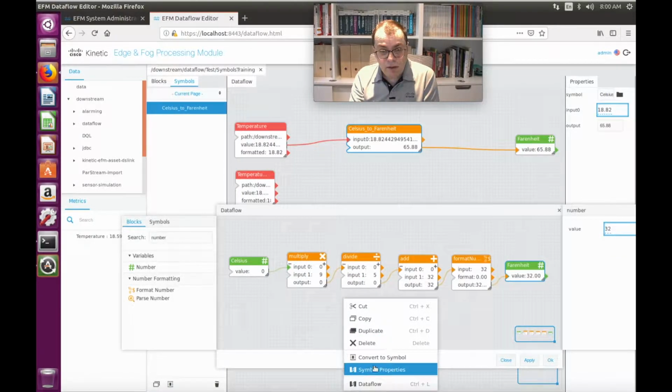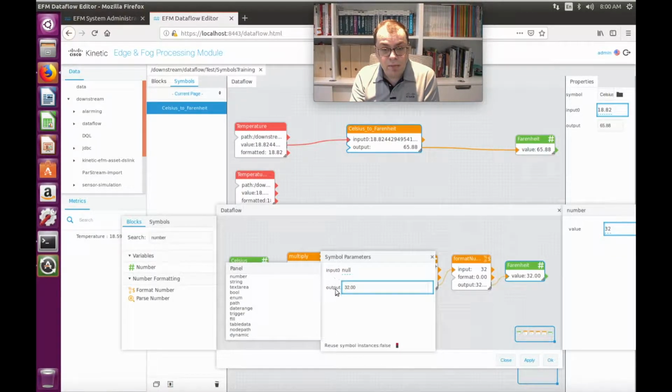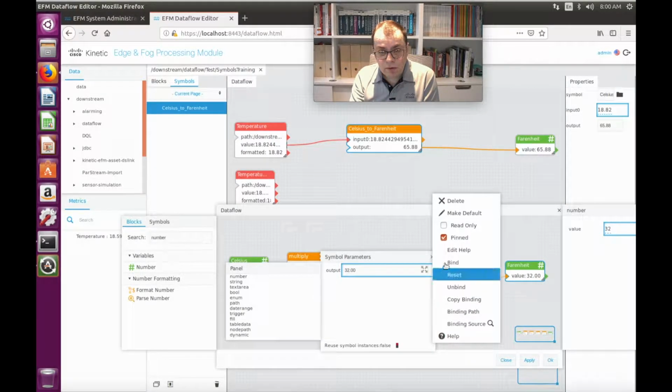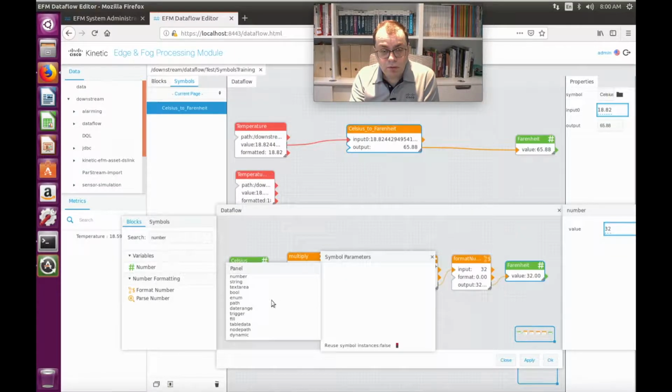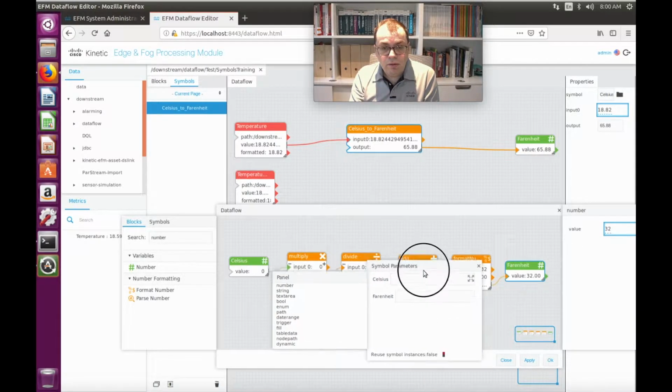So you can see here symbol properties, and here we have input 0 and output 0. And actually I'm going to get rid of this, and this one we are going to recreate, so it's going to be easier. So the input is going to be a number, so it's going to be Celsius, and our output is going to be Fahrenheit, and we are going to rename it Fahrenheit. Okay, so this is done.